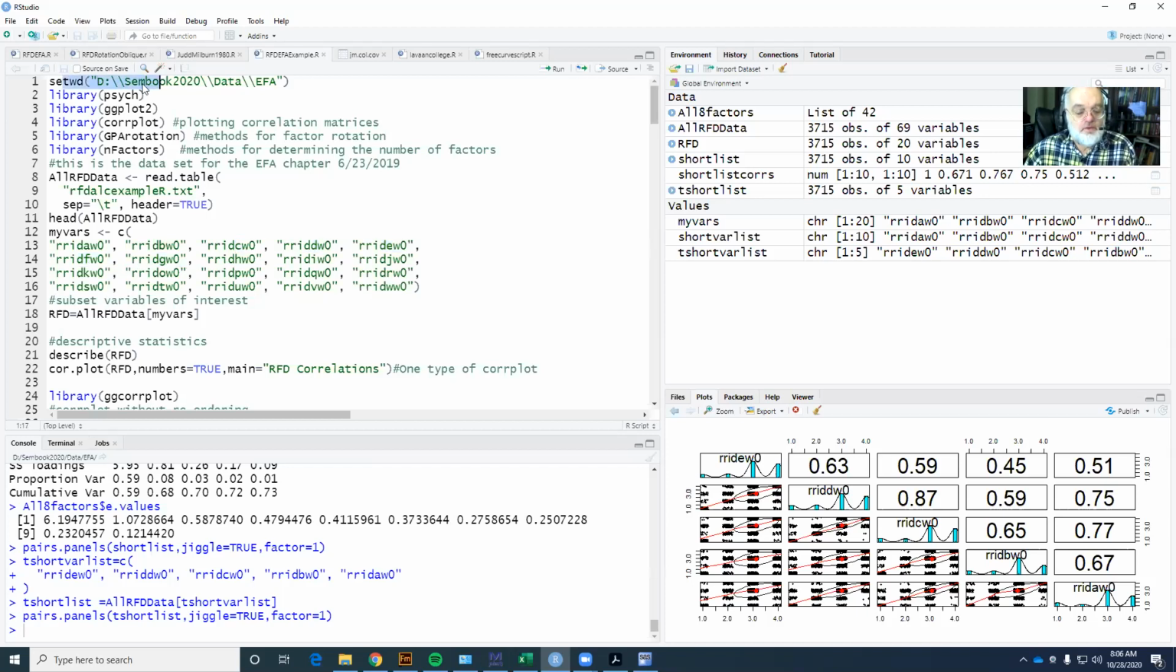R has as its original history programming on a Unix environment, and Unix has a slightly different syntax for addressing files than Windows does. So in order to have your program run in a particular directory, you need to set the working directory to something else. You can paste in the location of what you have. You can either do 2 backslashes or you can do 1 forward slash, because forward slash is kind of native.